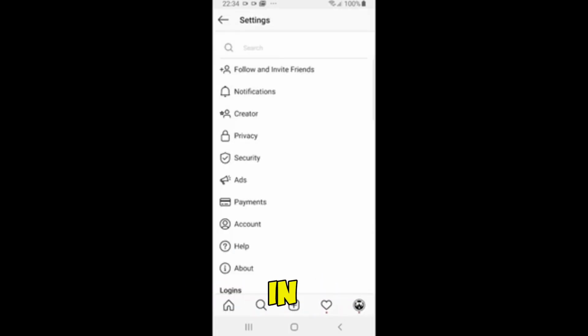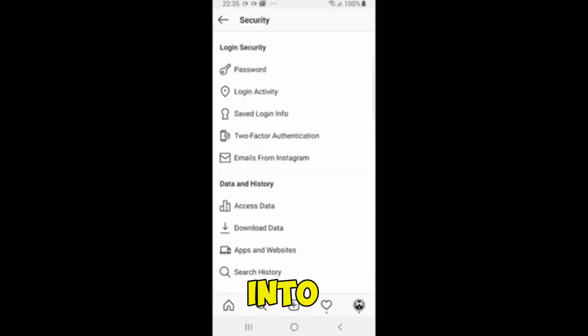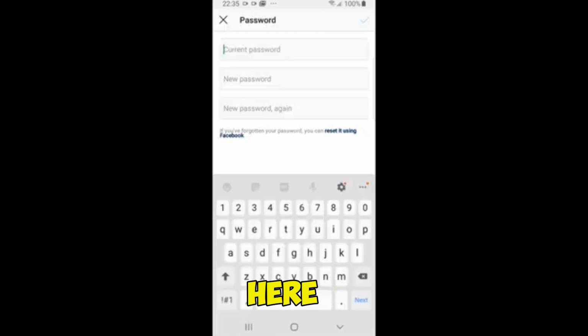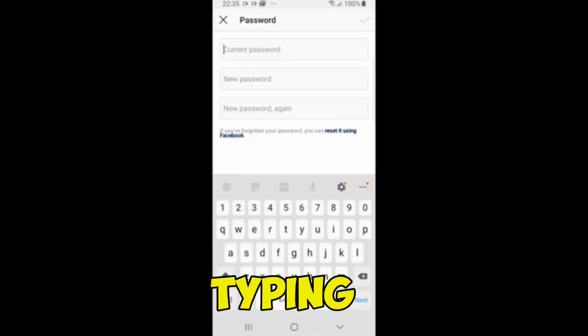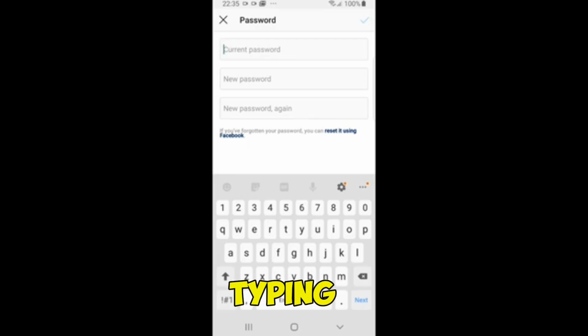And once you are here in settings, click here into security. You will see in the middle approximately there is security. Just click into it and here you will see password. Click on this password. And here at the very first box you are typing in your current password, and in the second and third box you are typing your new password.